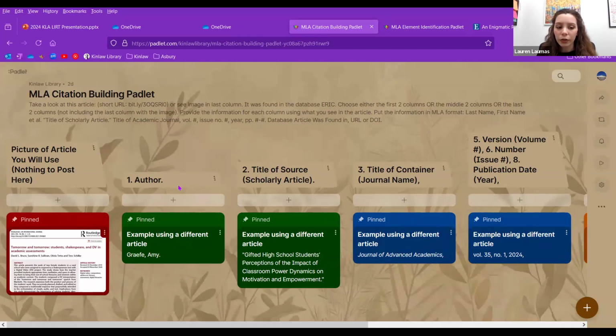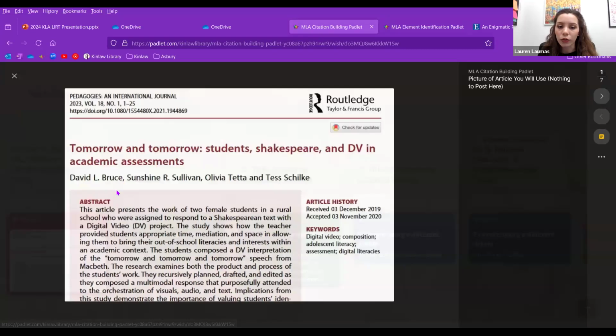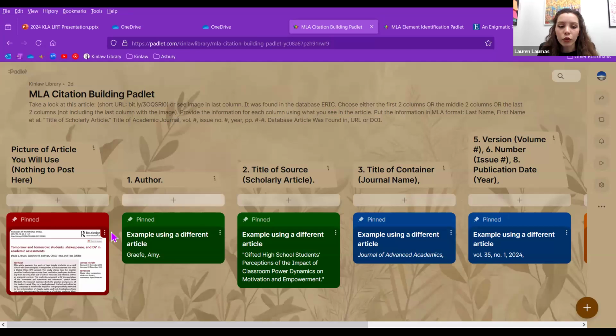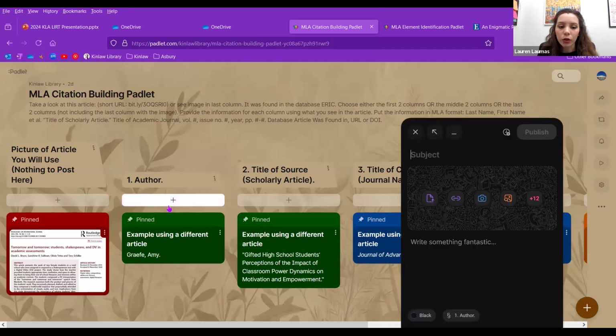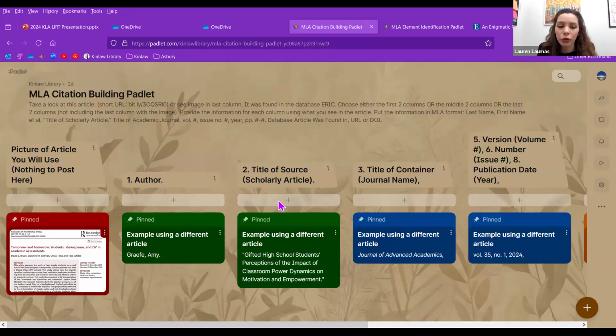But basically, if a group, for example, chose to do the green boxes, they would look at this image of the article here, and they would put the author's name. They would click on the plus sign under author, and where it says write something fantastic, they would write the author names of this article in MLA format and then hit publish. And then they just do the same thing with the title. I gave students some time to do that.